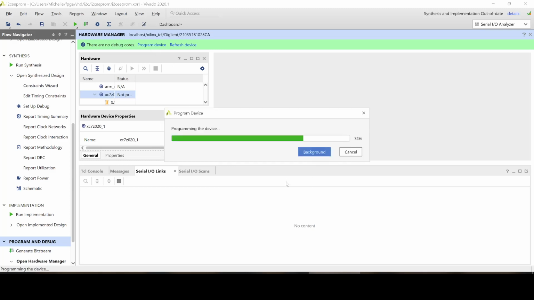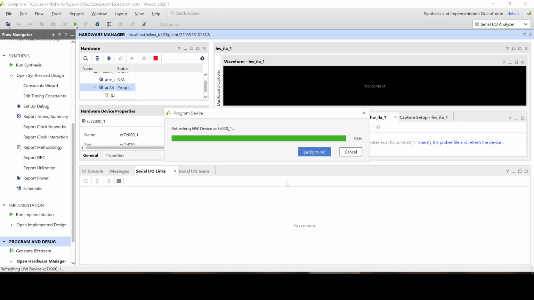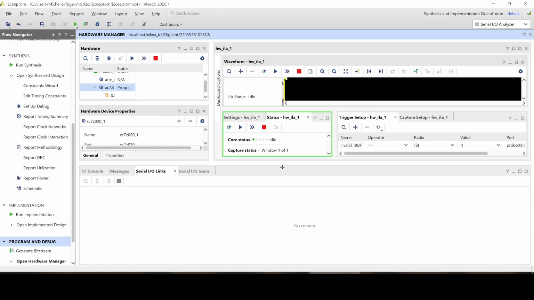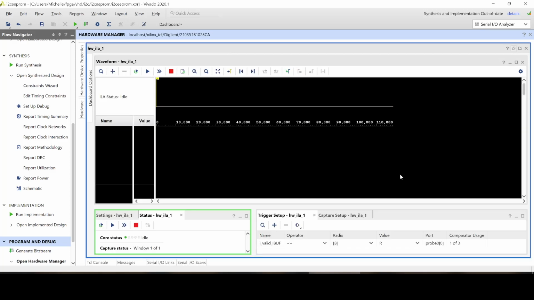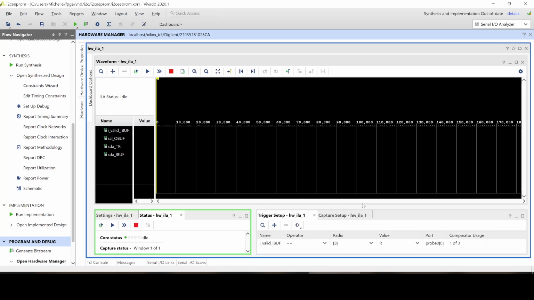Now, I also created an ILA so we could see what's going on in the FPGA itself. So we're literally running an ILA right now. Here's my input buffer, here's my tri-state, here's my output buffer, and then here's my valid. When I say it's valid, literally it will start sending data.